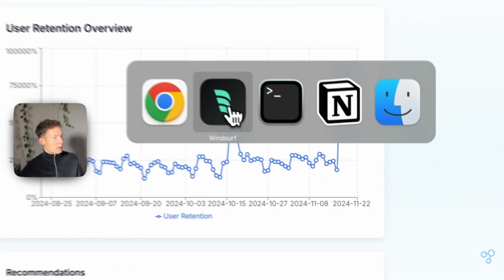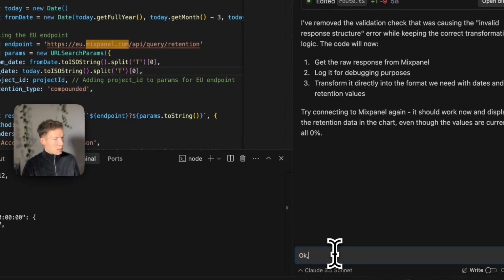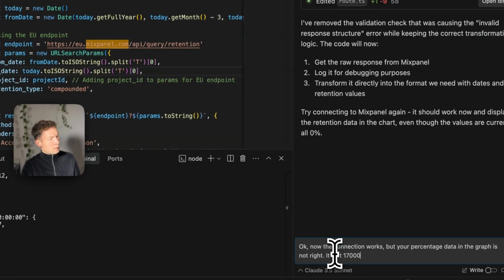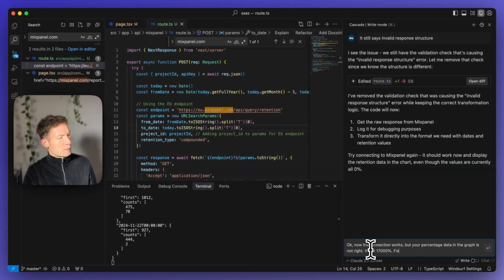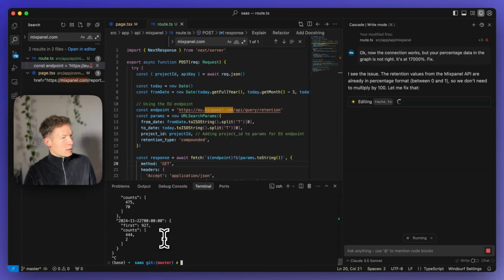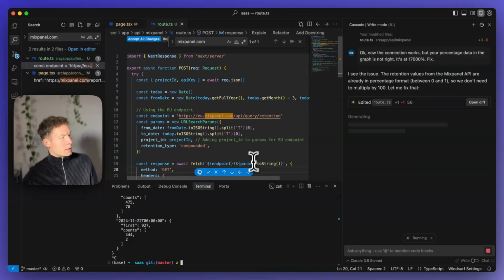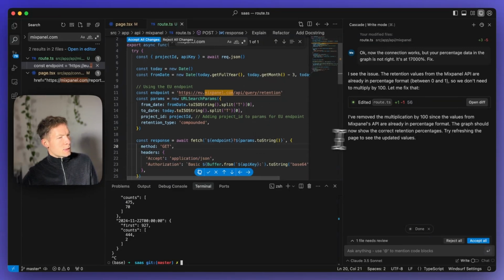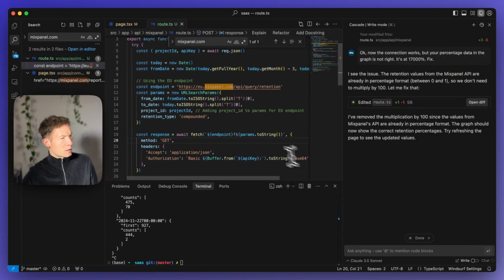So I can even go back to Windsurf and say, okay, now the connection works, but your percentage data in the graph is not right. It's at 17,000%. Fix. So we're going to ask it to fix. In the meanwhile, we'll wait and see what happens when it's doing that. So it's editing the route, adding some different ways of treating data, I think. Multiplication by 100 is removed.